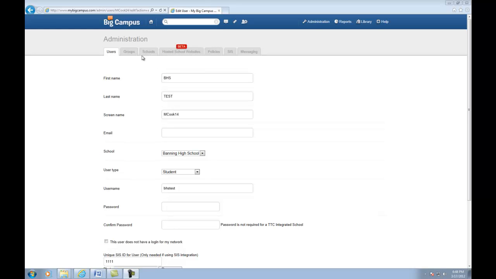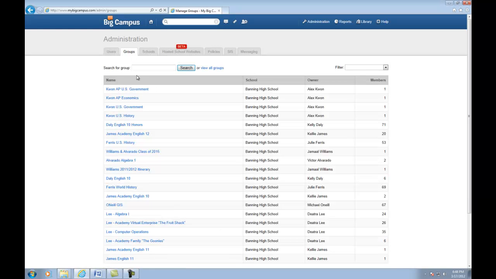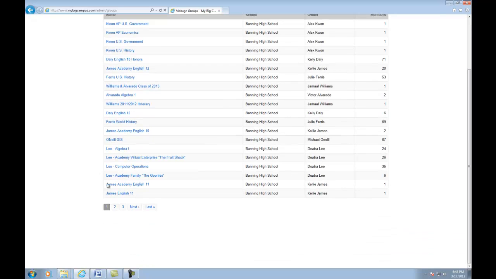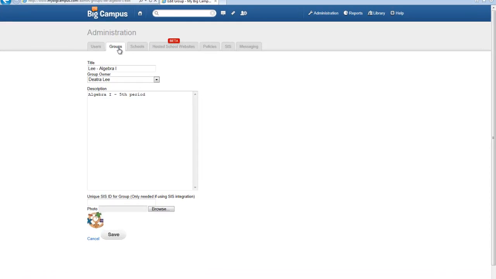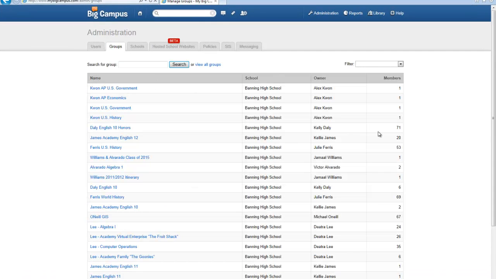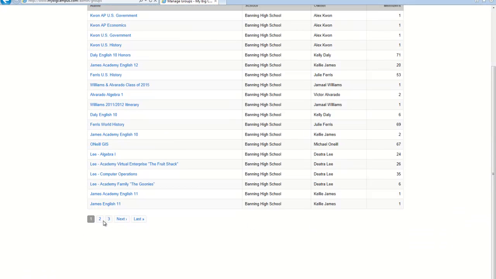So let's move on to the Groups tab for a minute. Here you can see all the groups in your school. You can delete the groups from here or edit the group. From here you can change the title, the group owner, the description, or the photo. You can also see how many members are in each group in your school.